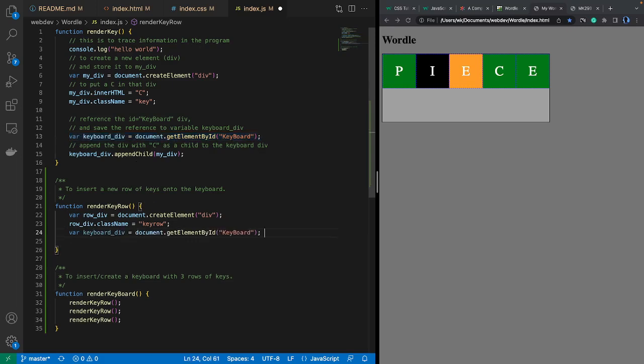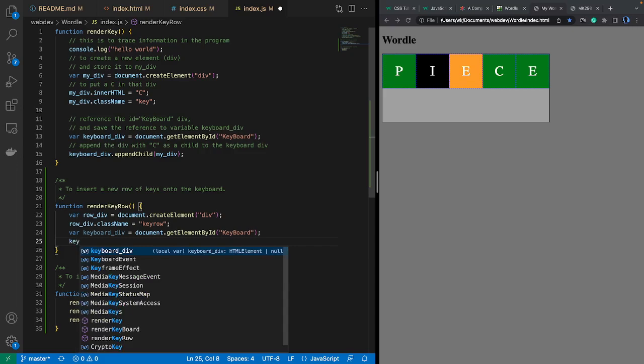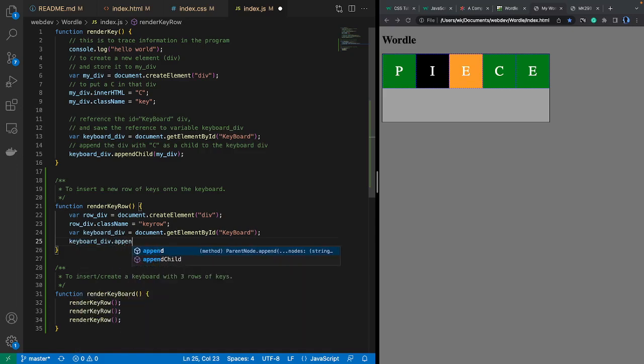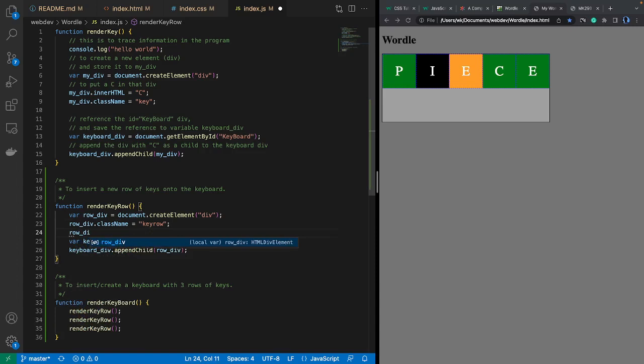So we can reference the keyboard div using the variable keyboard underscore div, and then keyboard underscore div append child, and then row div. What we do here is basically create a row div with the class equal to key row, and then append the row div as a child to the keyboard. Okay, so we can take a look. For now, the row div has nothing, so perhaps we can put something in here, some inner HTML, just "this is a row", so that we can at least see something.